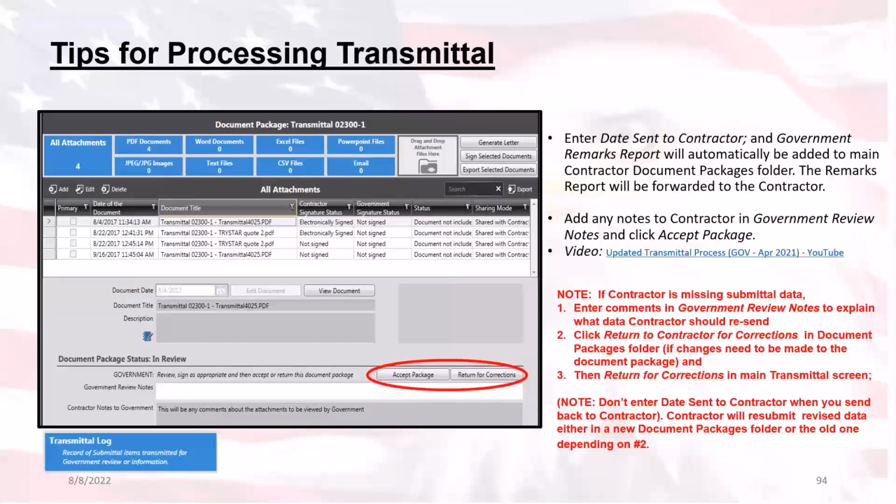And once you've completed your review of these items, you can use those buttons right over here, the accept or return for corrections, to do just that. You can either accept that document package or return the package back for corrections. Just please remember that if you're returning the document package, it is always a good idea to annotate what was wrong with this document package in this field.